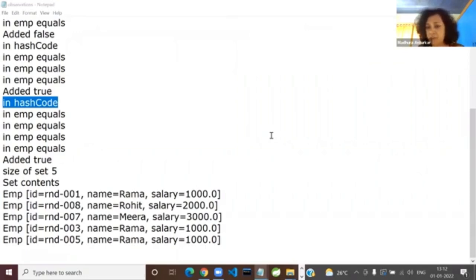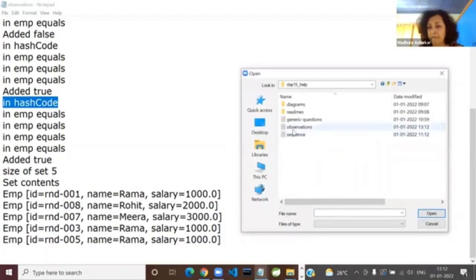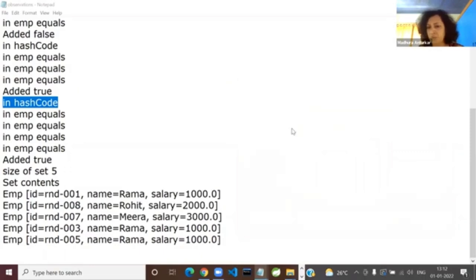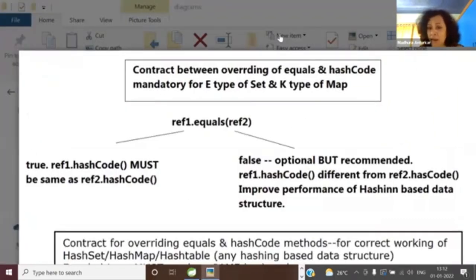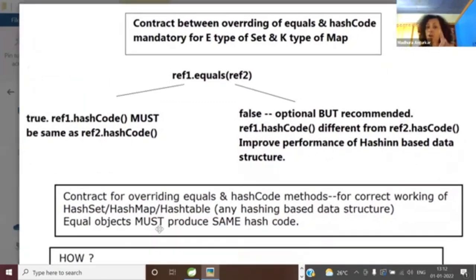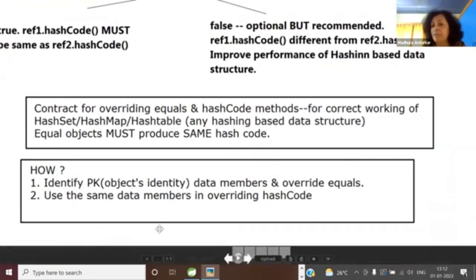I will continue. Now we'll fix the other part of the contract. If you have already copied it, you can ignore that observations.txt. So now let us read that contract's second branch, the how part. If you want to achieve the best of both, as in I want duplicates to be detected, plus I want constant time performance, there's a very easy way to do that. So what is that easy way? This is what I had not discussed earlier.